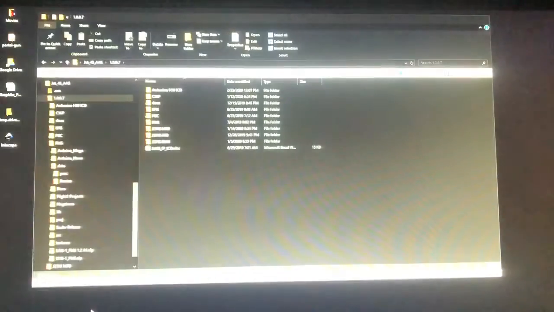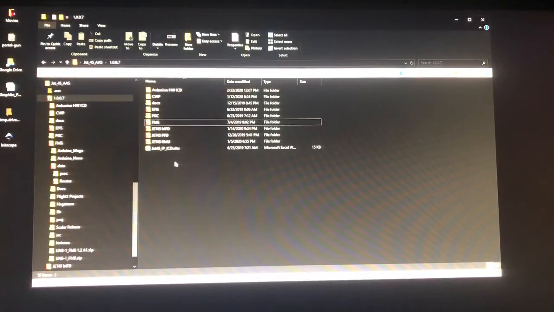So here's my current folder structure. It's pretty straightforward. This is where I do all my development and testing. So I've got all the modules installed in the same folder. We'll focus on the FMS here and the MFD.